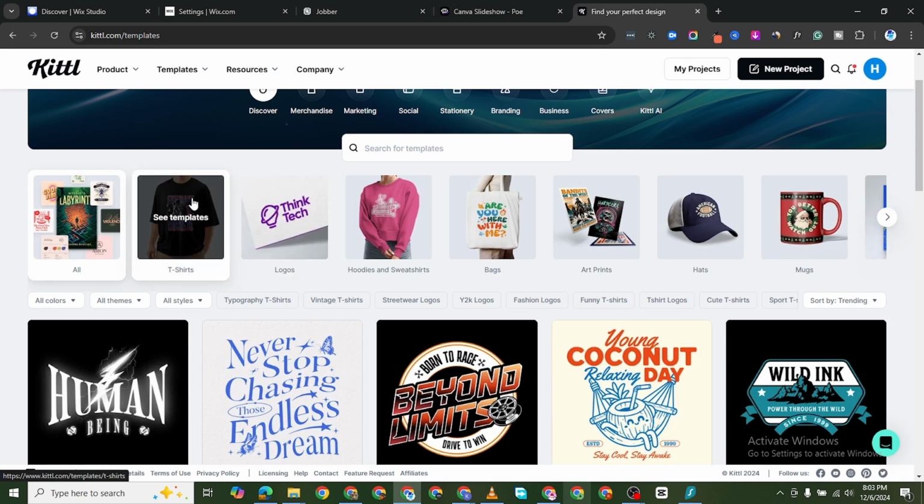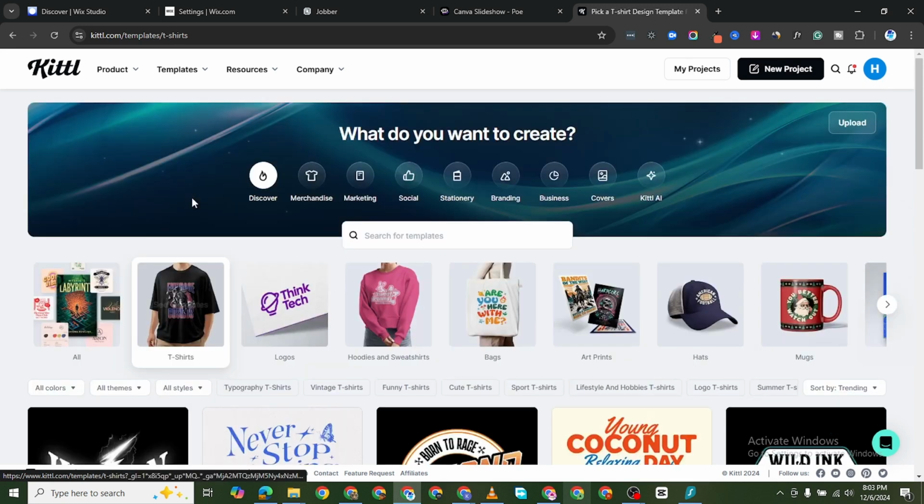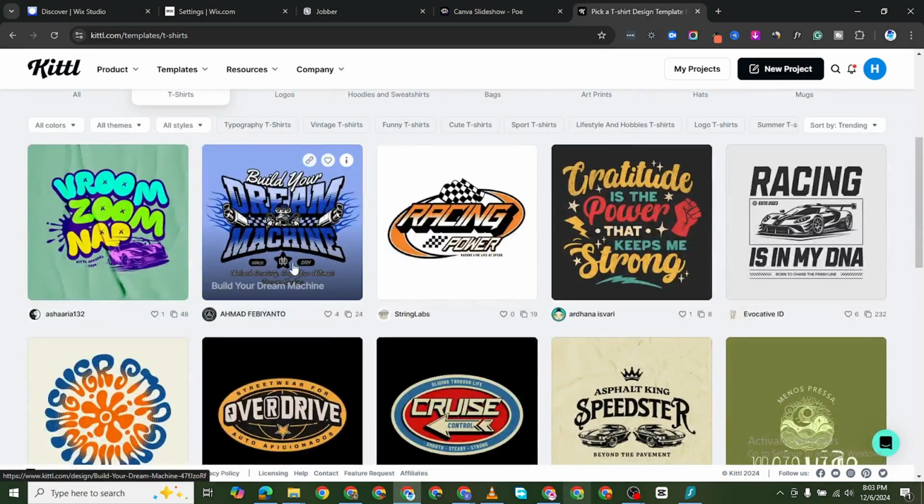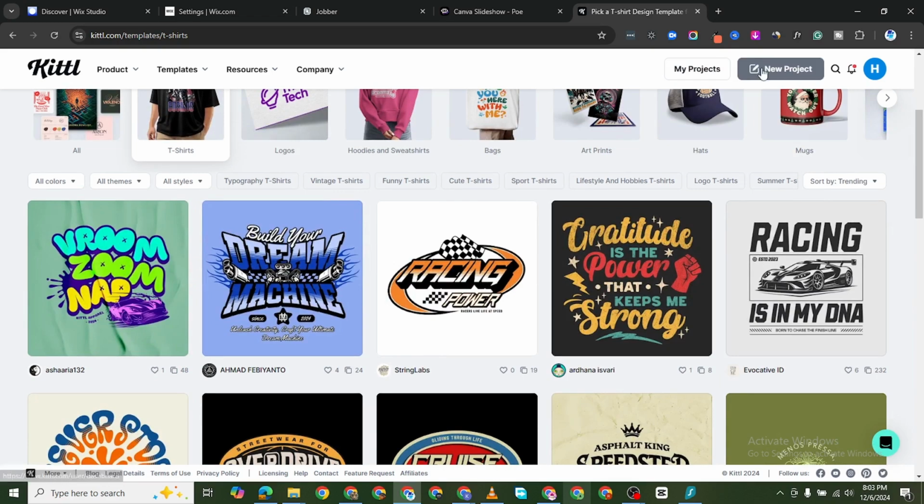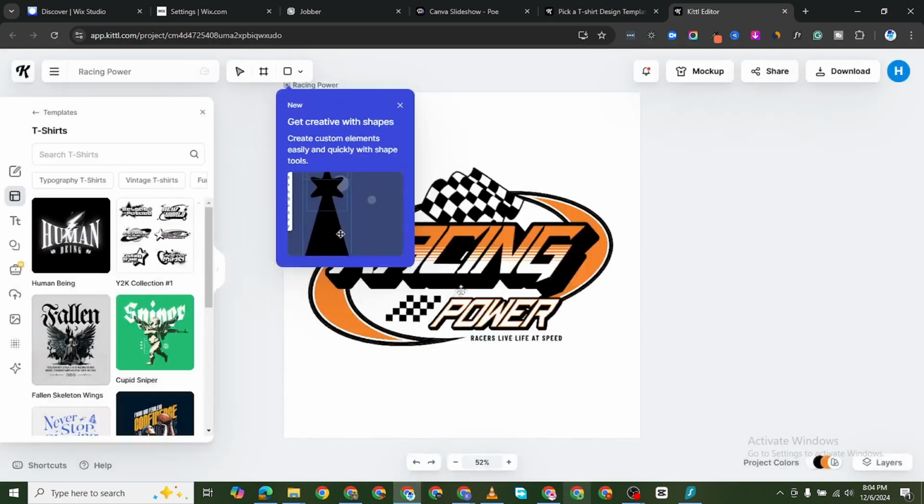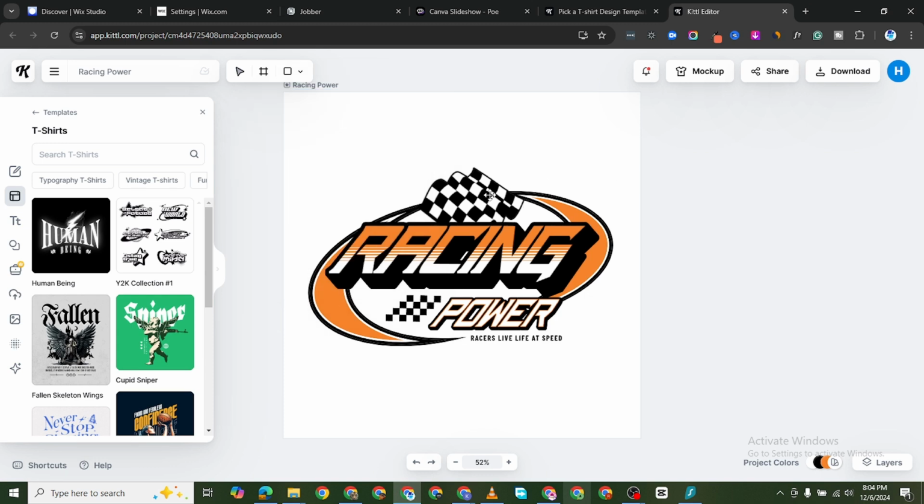I'm going to choose a t-shirt design, and it's going to show me a number of templates. So these are a number of templates which I can use. You can create from scratch, but I'm going to show you how to customize one of these. I'm going to click on this particular one, and you see it brings me to this page. I'll close this pop-up, and so this is the design. I'll close these two, close all of these.